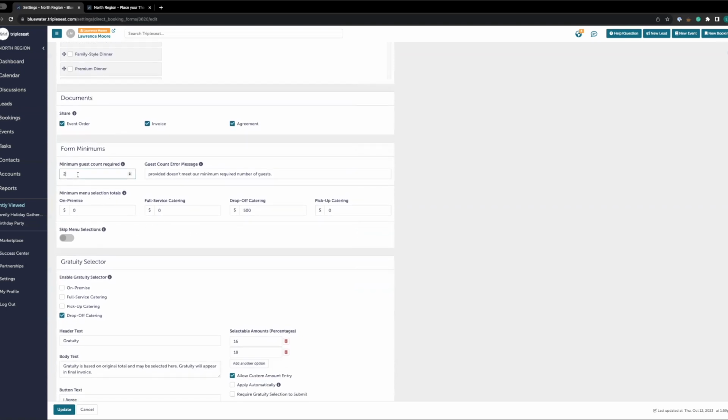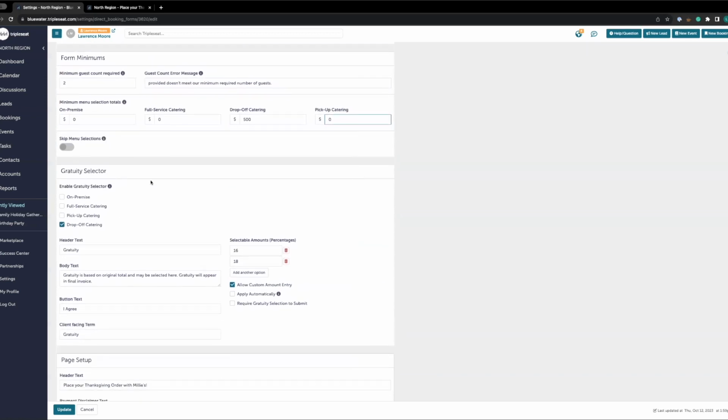Here we have our form minimum. So for the order that we did as an example earlier, we had 5 guests, but if I only had 1 guest, for instance, it would have given me this error message and asked me to add more guests. So we have the option for how that appears for your guests. And then if we wanted a specific amount that has to be met in order for our guests to be able to submit that order, we have our different options here. Since this form only has the pickup catering and I don't have a minimum, then there is no option that's selected for that pickup catering. We can also choose to skip our menu selections.